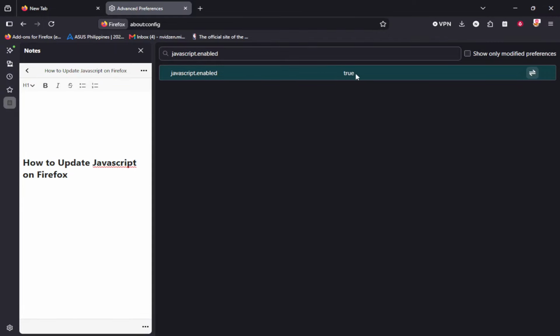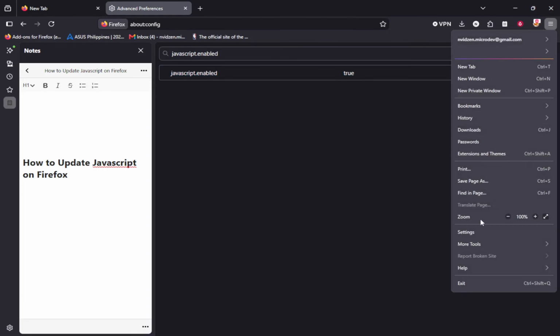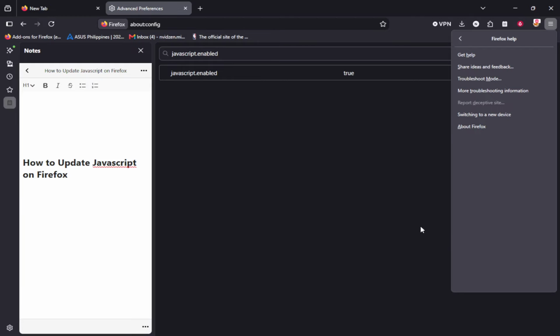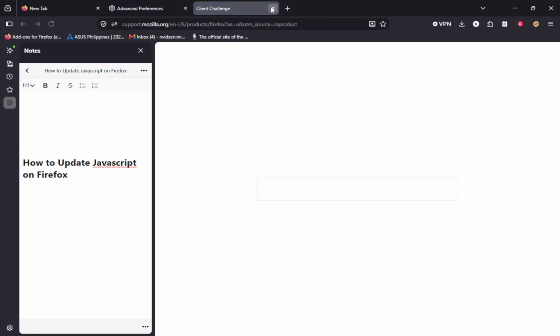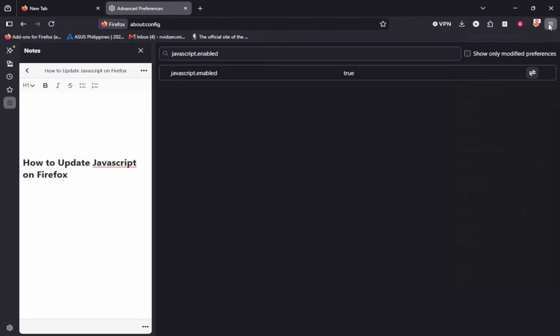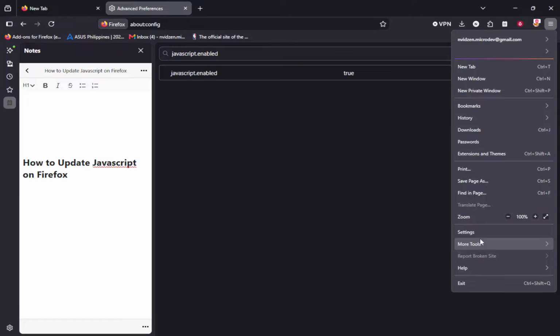Note that there is no separate JavaScript download for Firefox. Keeping Firefox updated is the correct way to get the latest JavaScript engine, plus performance and security improvements. You have now updated Firefox so its built-in JavaScript engine is current, and confirmed that JavaScript itself is enabled and ready to run on websites.